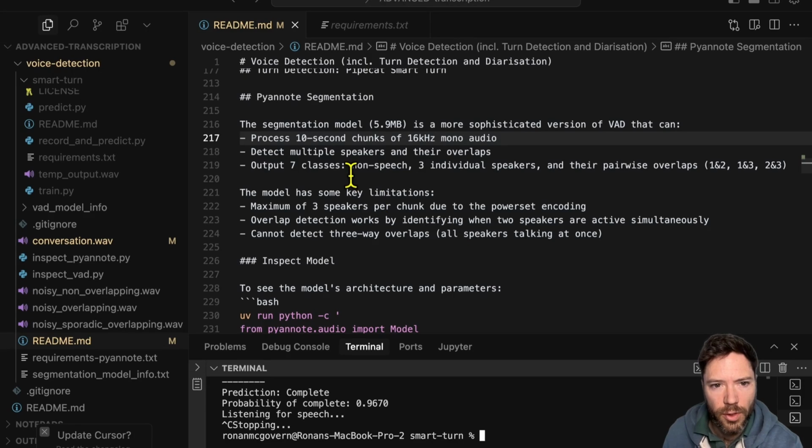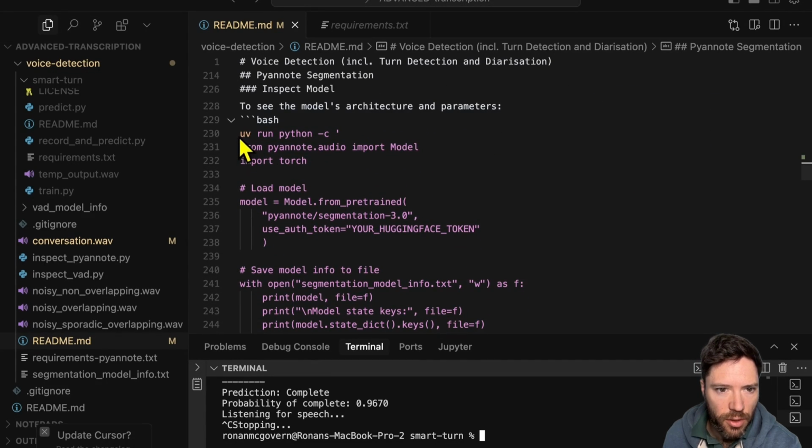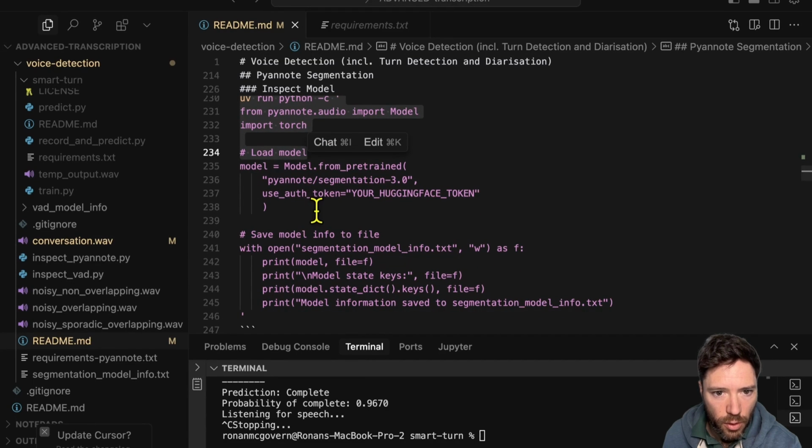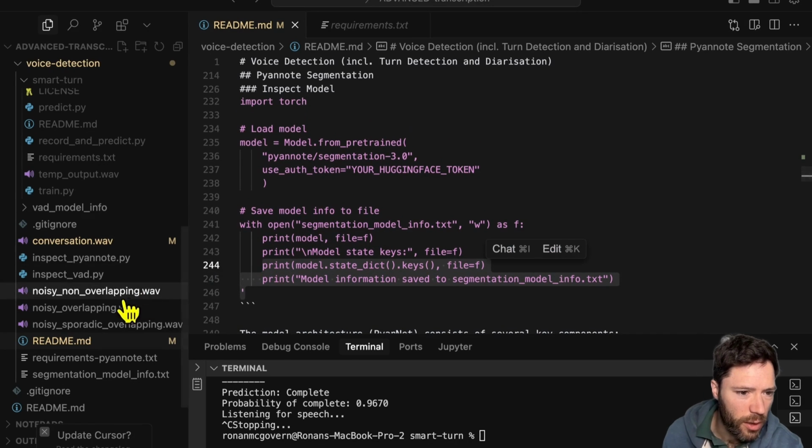So here we go first with the segmentation model. This model here is an alternative to using just voice activation detection. So let's see how this model does if we run it. First of all, we're going to load the segmentation model, and then we're going to save the model info to file. Actually, I've already run that already.